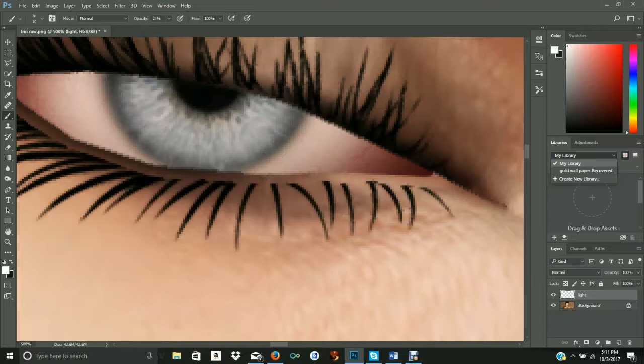We're going to go ahead and create a white, and you're going to make it full opacity so that we've got a very bright white light, and you're just going to draw it where the iris meets the pupil. You're going to do something like this. And then you're going to make this brush a little bit smaller by using your left bracket.